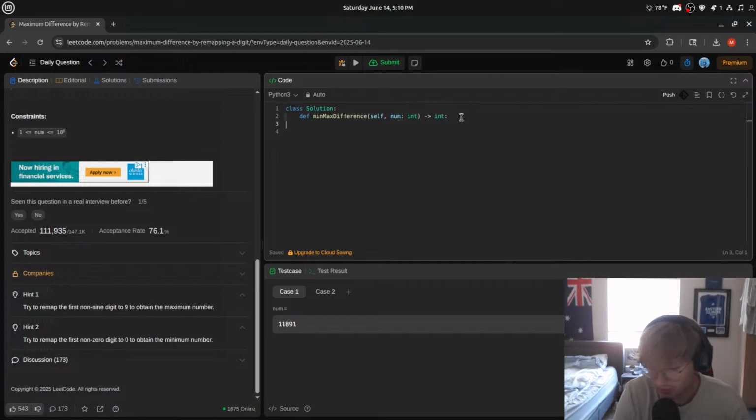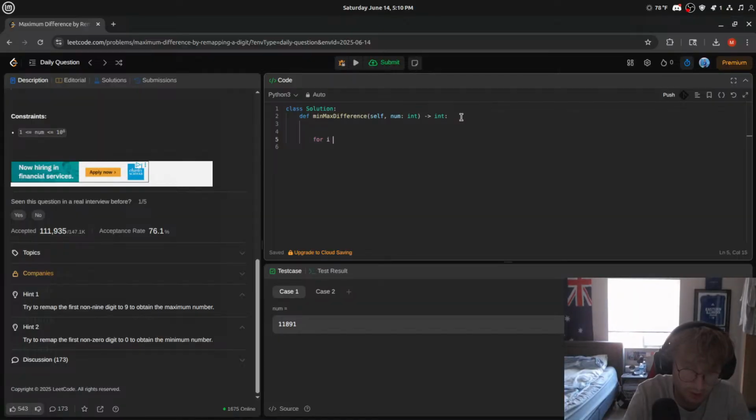I'm a little confused with this problem, I'm not gonna lie, but we're gonna start. So we're gonna do a basic for loop here. We're gonna need the index, so that's why I'm using the range function with length nums.